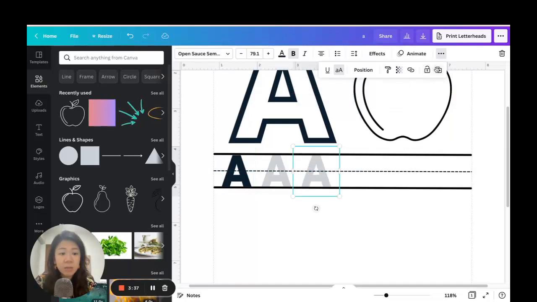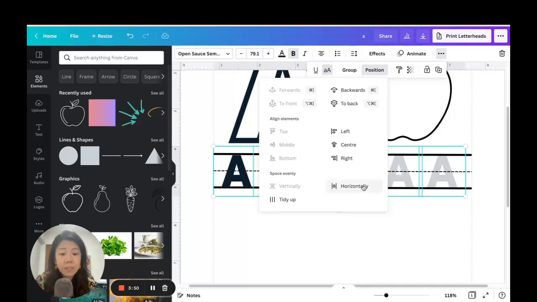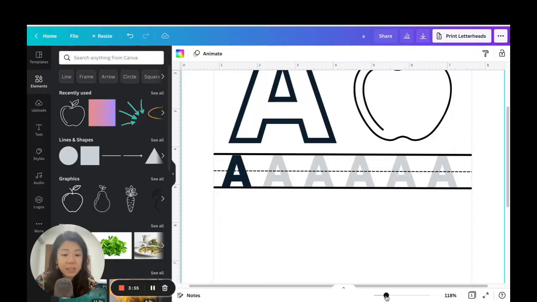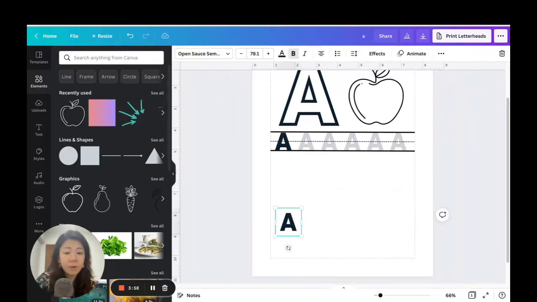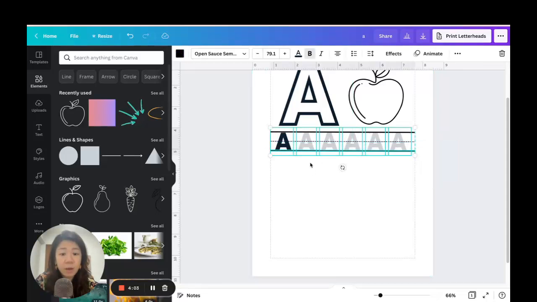And then similarly, just keep on duplicating it to fill up the row. Here I'm holding down the shift key to select these letter A's, going to the ellipsis menu, going to Position, and spacing them horizontally so they are now evenly spaced. Now this looks neat. Here I'm going to click and drag, and let's see if I have gotten everything. I'm missing the dotted lines and the top solid line, so holding down the shift key to click to select, and there we have it.